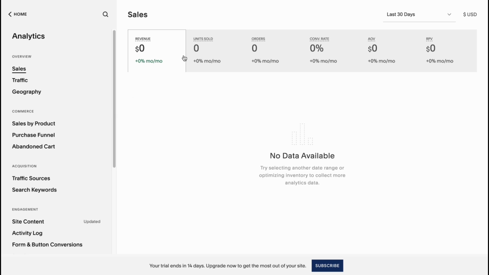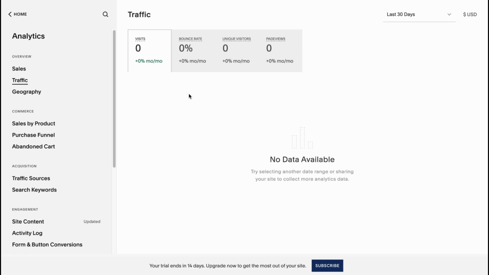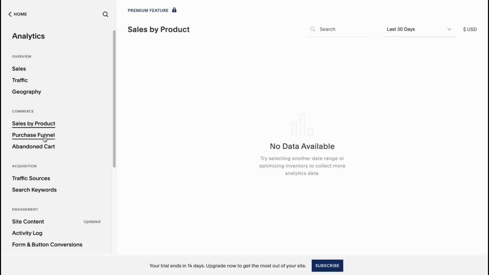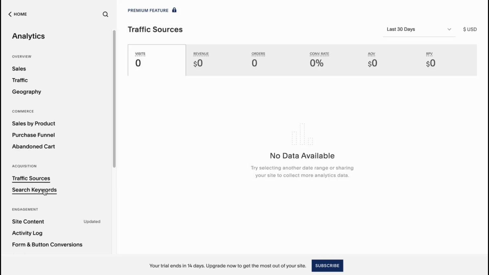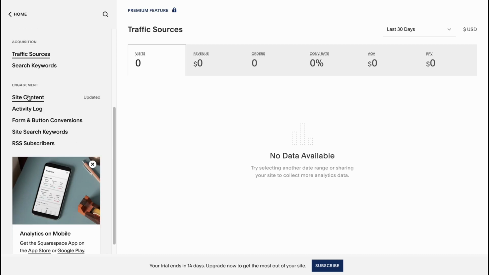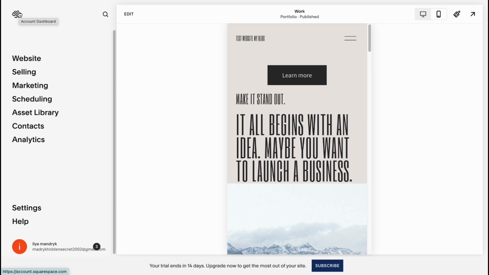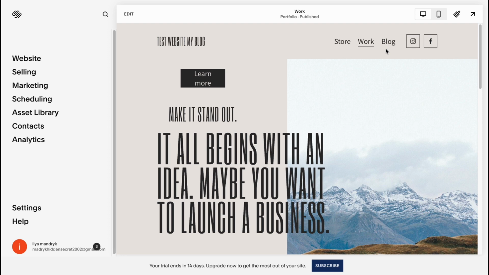Here you can find a lot of information about our revenue, units sold, orders, conversion rate, and so on. In the traffic folder, we'll be able to find the number of visits, bounce rate, unique visitors, and page views. We can also interact with geography, sales by product, purchase funnel, abandoned cart, traffic sources, and search keywords. We can also interact with site content, activity log, and so on. So basically these are the main things you need to know about Squarespace and interacting with websites.